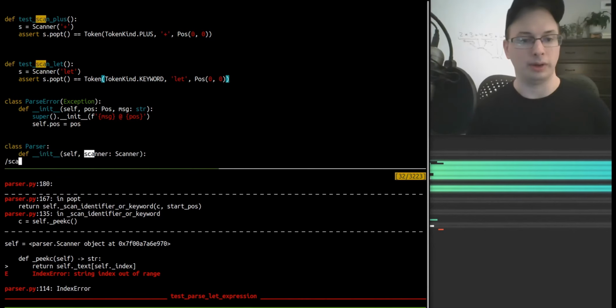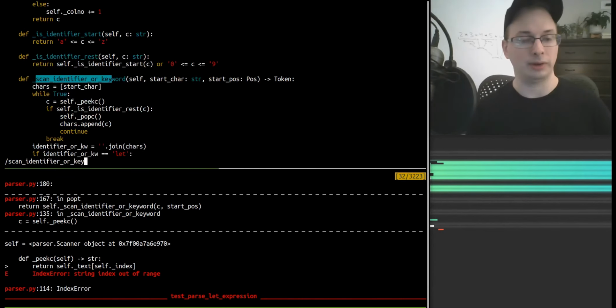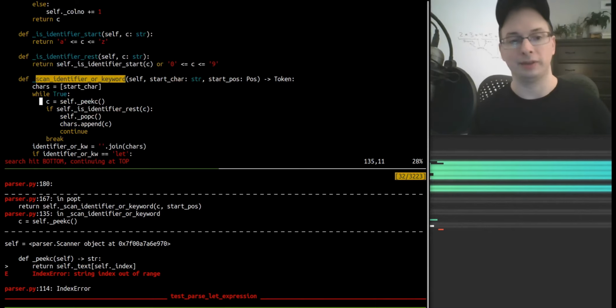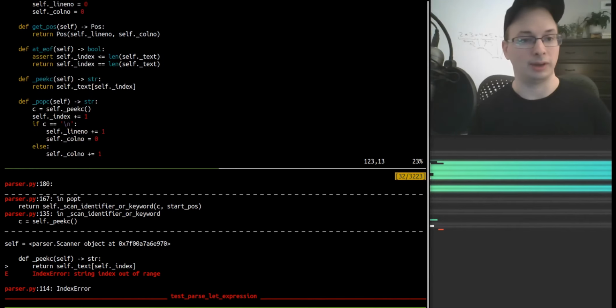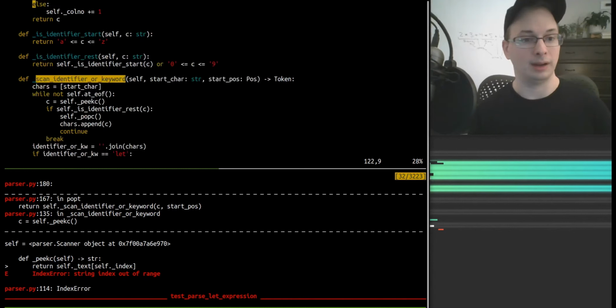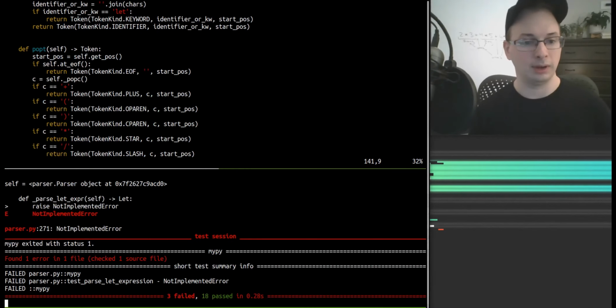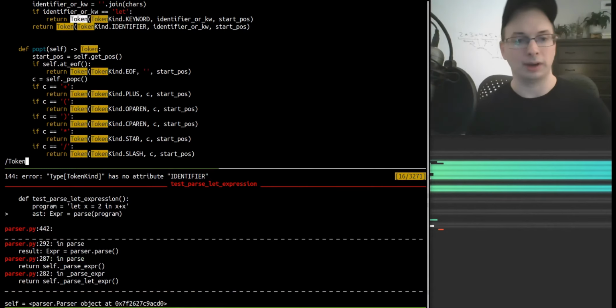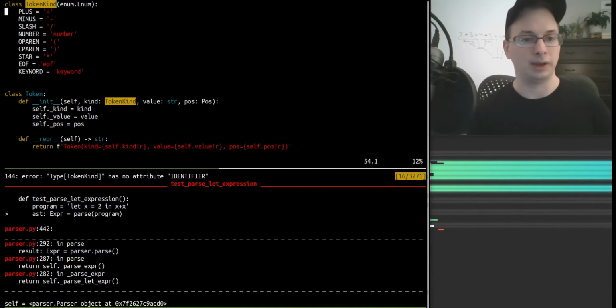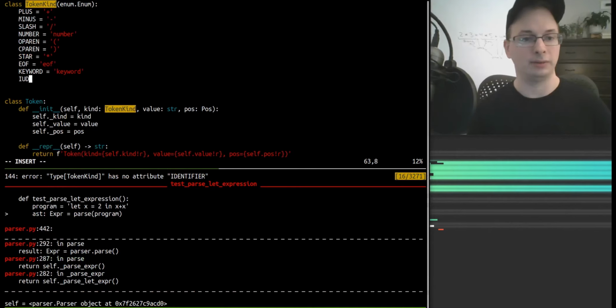Okay, so in scan identifier or keyword, we're actually peeking past the end of file. So we have to say while not self dot at end of file, because we can't peek at a character once we hit the end of the file. Okay, that's looking better. Token kind, we didn't add identifier to it yet, so let's add identifier to it.